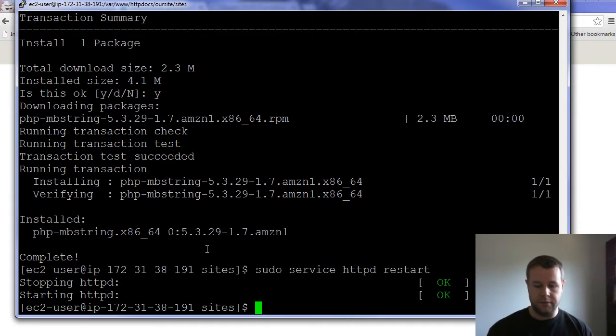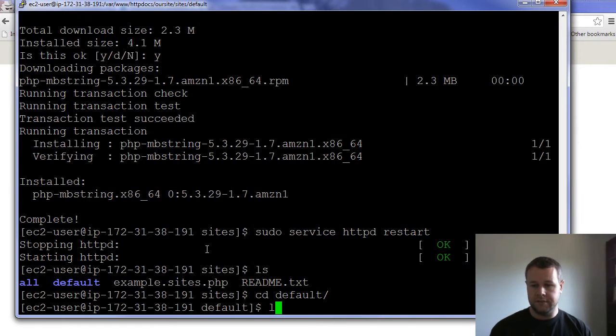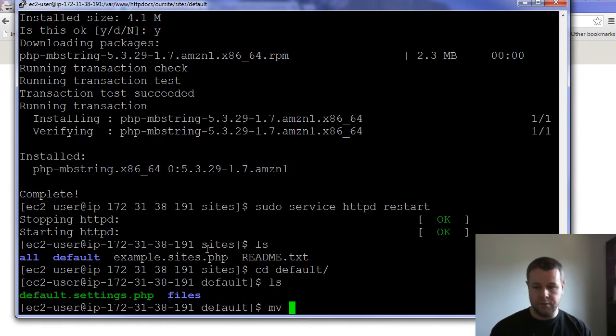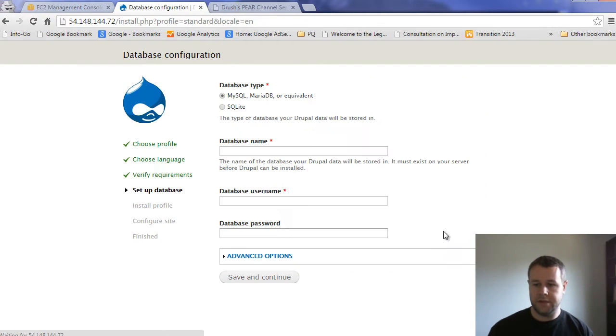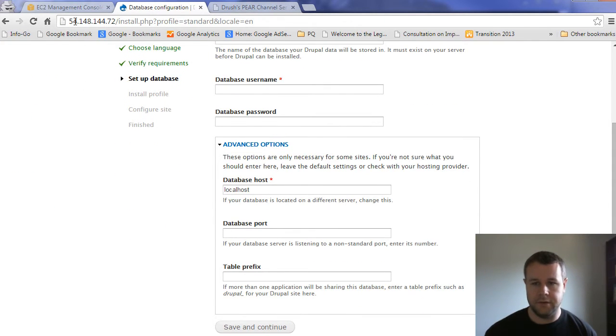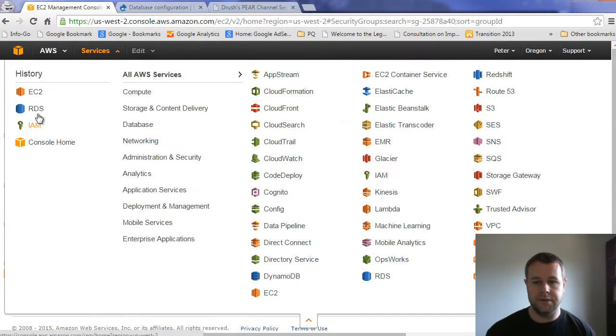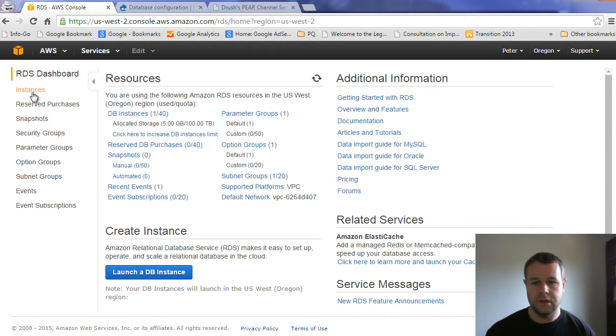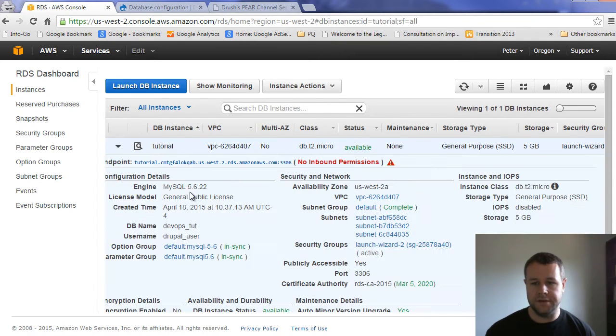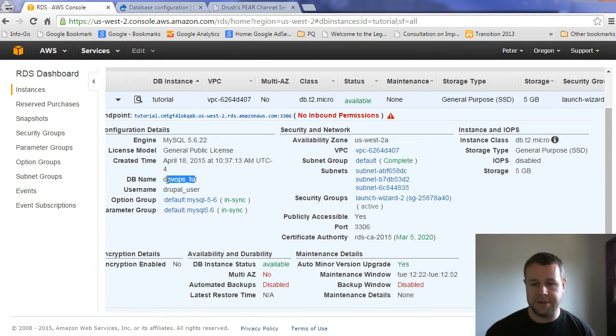And last thing we need is to move our settings file, so ls into the default, and we'll take a look at that. We're going to copy default.settings.php into settings.php because it needs to have a file. Reload our page, and boom, we can now start installing. So this is where we're going to link up our RDS instance. So we're doing this with MySQL here. Let's go back to our console. Actually, let's just make sure in the advanced options down here. Yeah, okay, great. So what we need to do is go to services, RDS, instances, and here's our instance. We can get some details on it. So remember, our database name is DevOps2.